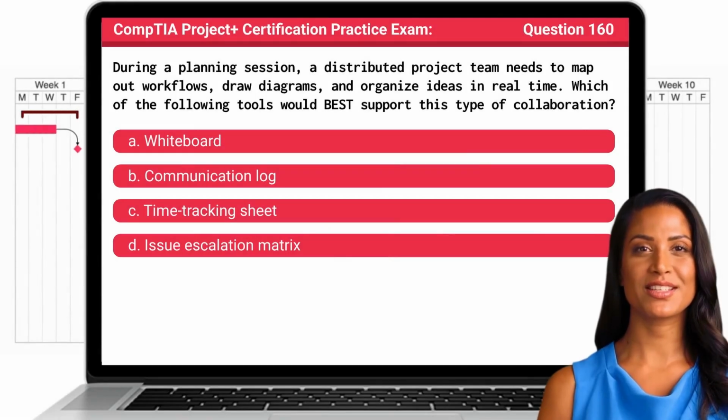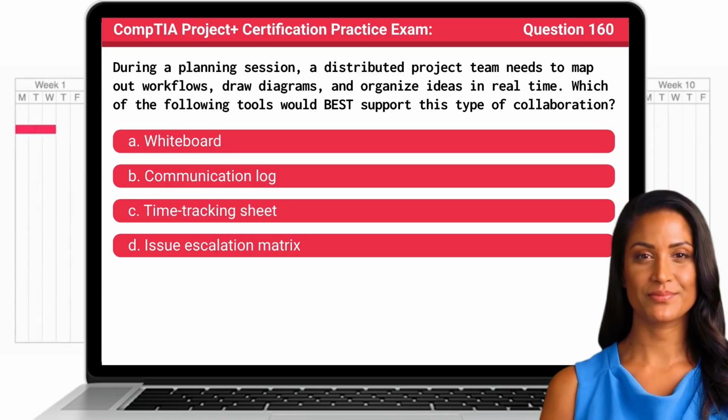Question 160. During a planning session, a distributed project team needs to map out workflows, draw diagrams, and organize ideas in real time. Which of the following tools would best support this type of collaboration?